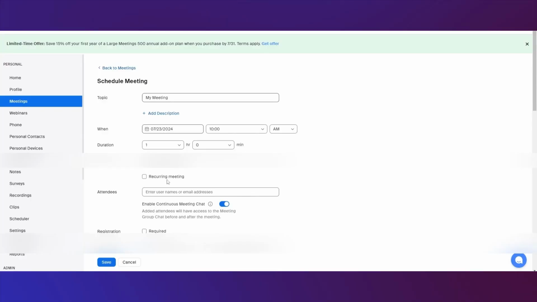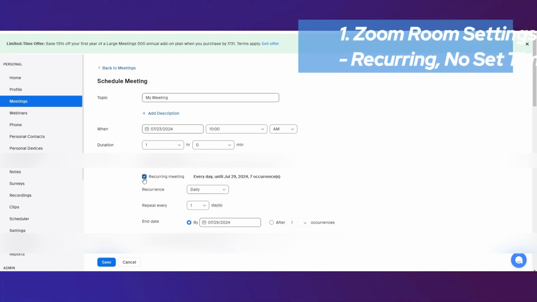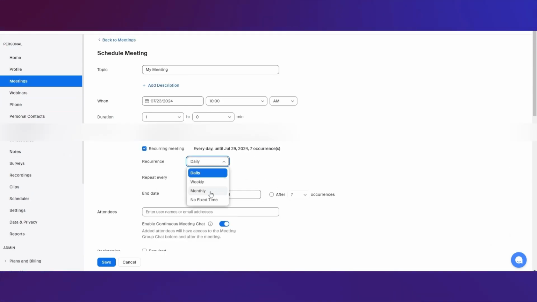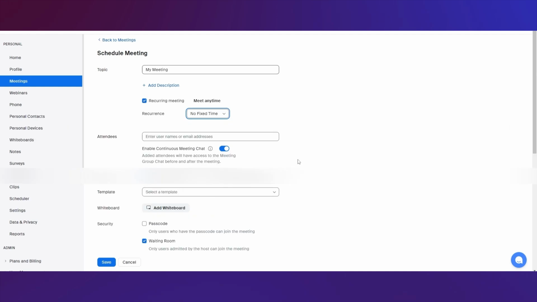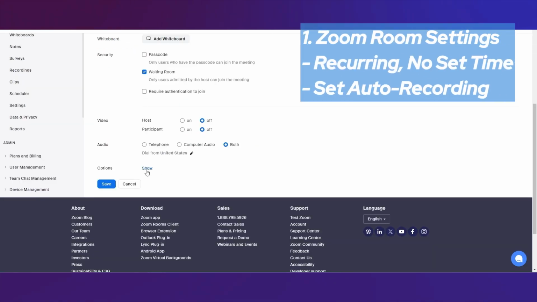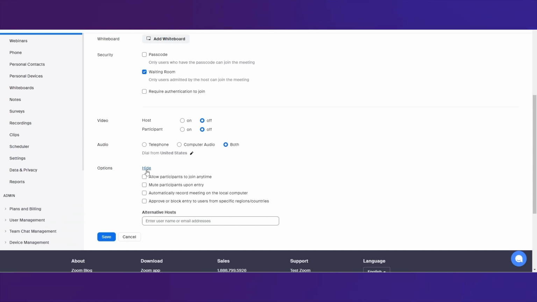First, we suggest making the Zoom meeting room recurring with no set time. This will let you comfortably test the Zoom room as many times as you'd like before your event. For recording the event, we recommend using auto record. This can be set either in the Zoom account settings or in the Zoom room settings itself.